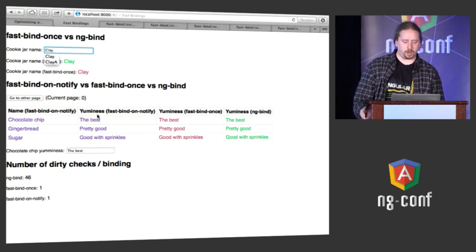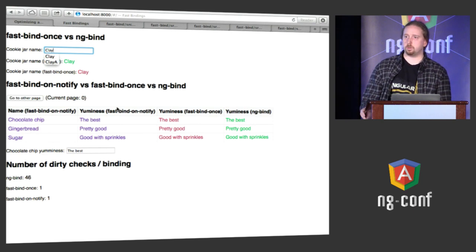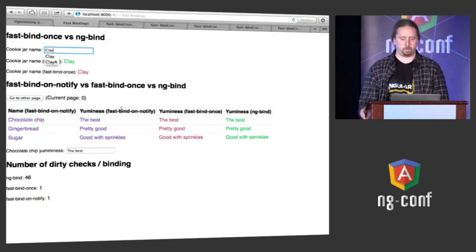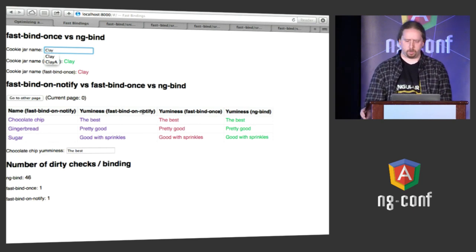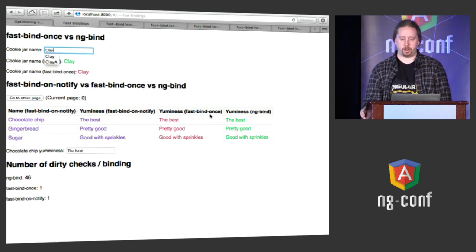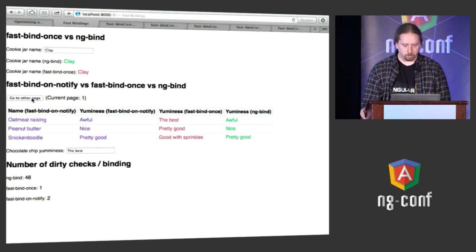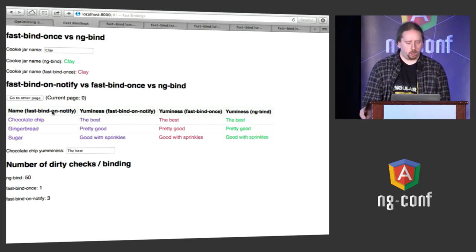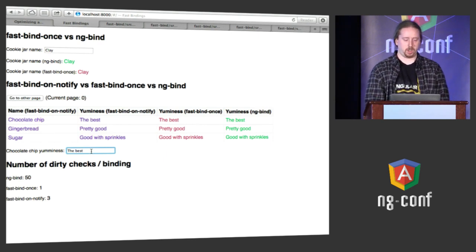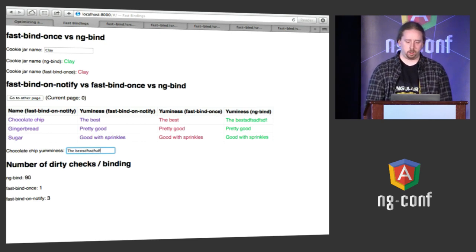So here we've got the yumminess scope object member bound with this on notify thing. We have yumminess bound with bind once, and we have yumminess bound with ng-bind. So let's say I go to page 2, we'll notice that everything but the bind once updated properly. Go back to page 0, it does that. And then just to show the difference, here I can edit the yumminess of chocolate chips.